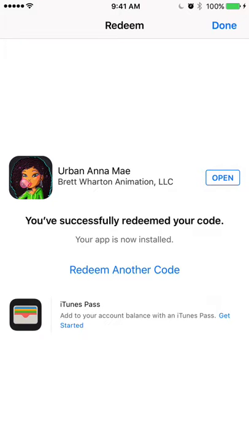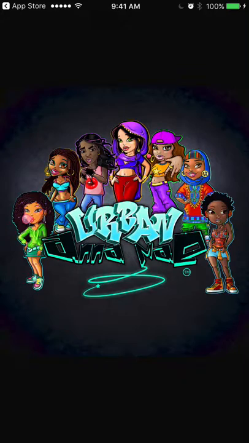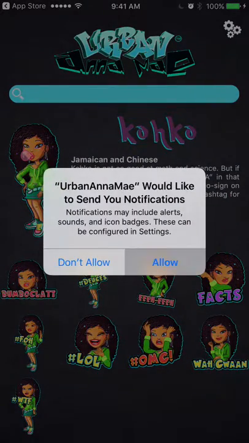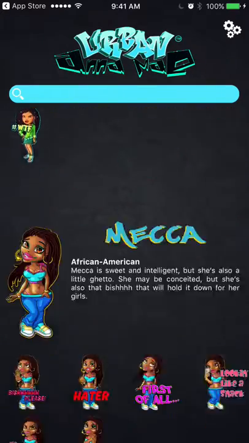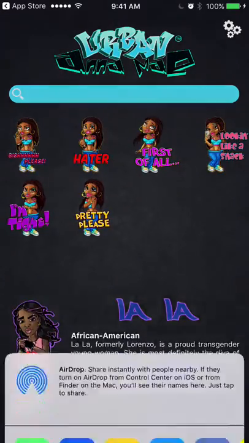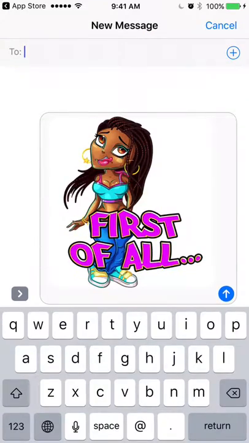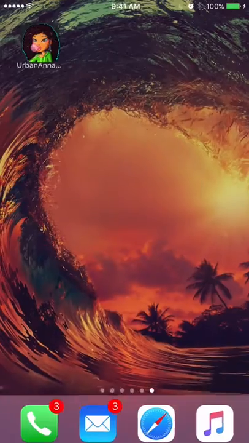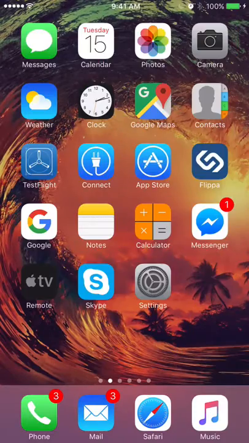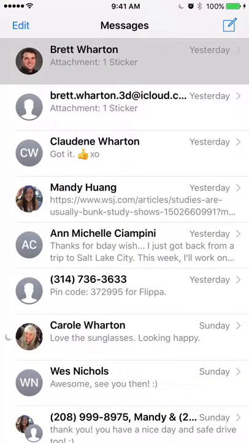Okay, great. It's finished downloading. I'm going to tap Open. Push notifications. Okay. So I tap this. I can message it to someone, but I think your issue was with the keyboard itself. So let's check that out.